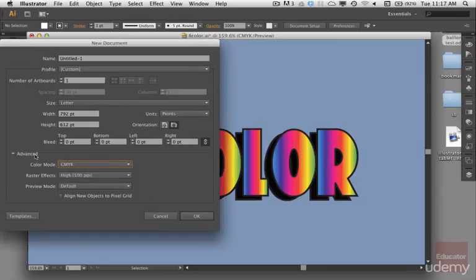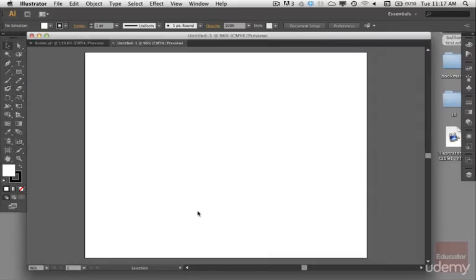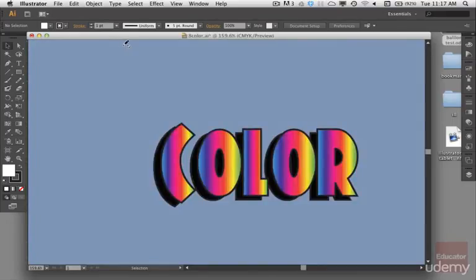Okay, so we're going to leave everything the way it is here, but if you wanted to design something for the web or something that's going to be broadcast on TV, choose RGB. You get a smaller file, and the colors will be matched precisely, which we'll get into more later. Okay. Don't want a new file, so we'll just close that and get back to color.